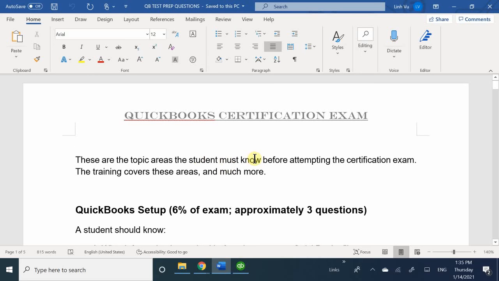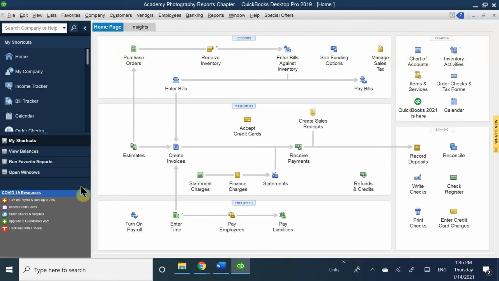Other things about the certification exam is it's going to be 50 minutes long. So if you average it out, it's about a minute per question. One third of the exam is going to be pure navigation, where you're going to get the actual QuickBooks layout, and you're going to be asked to navigate and take your mouse, click and drag on how to actually answer the question.